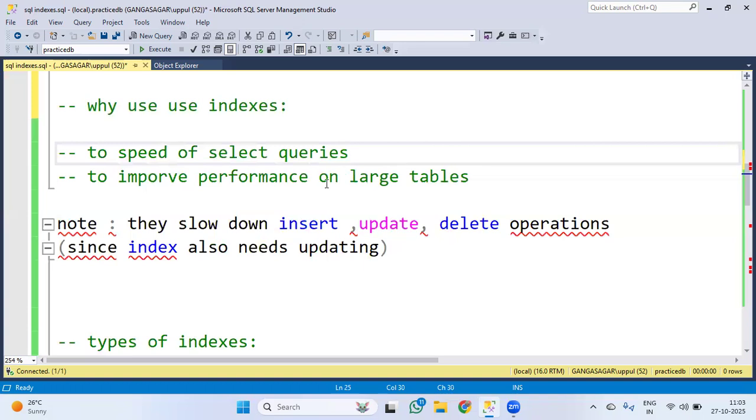Also, indexes can slow down operations like insert, update, and delete, because the indexes also need to be updated when we perform these operations. So we should use indexes only on the most frequently used columns, like those in the where clause and join clause. Whatever columns we use in those clauses, only those columns should be indexed.